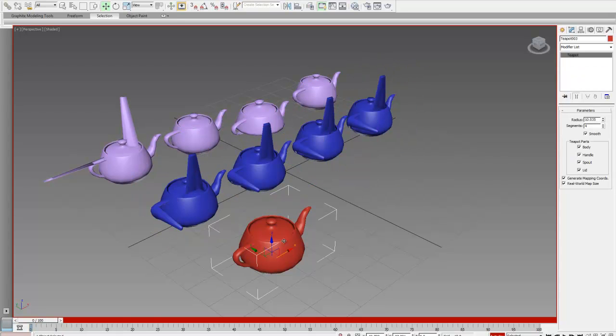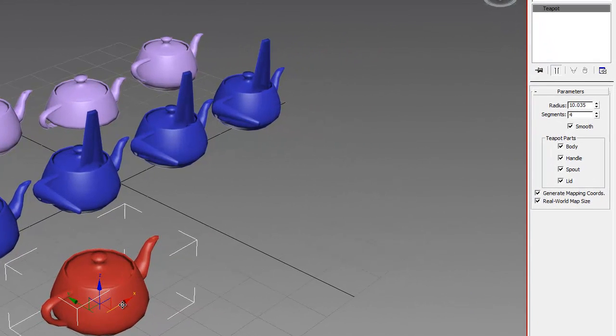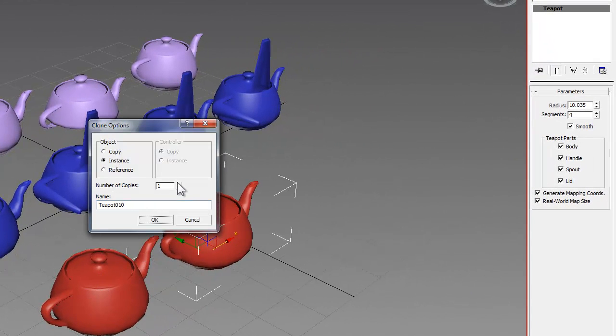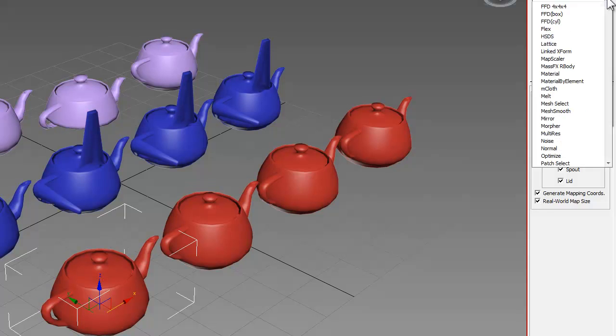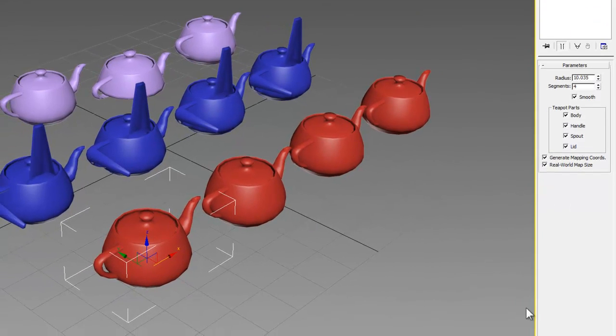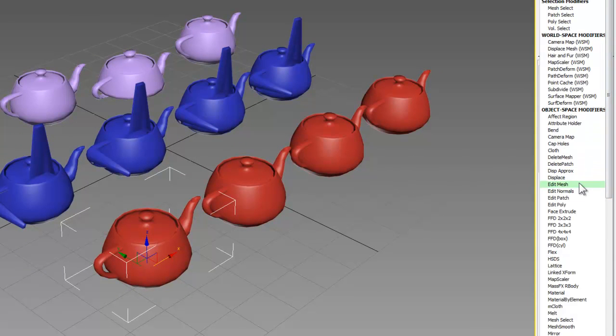The last teapot I'm going to work with is another clone. I'm going to reference clone this. So I'm going to drag this out. I'm going to go 3 copies again. I'm going to change this to a reference. And what reference means is similarly to the instance copies, what I do to one will affect the others. I'm going to turn off my auto key. So edit mesh.